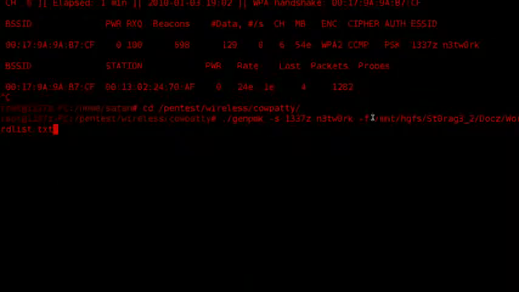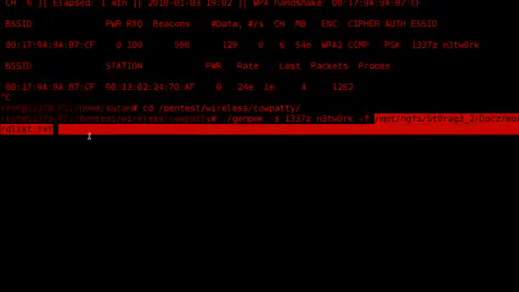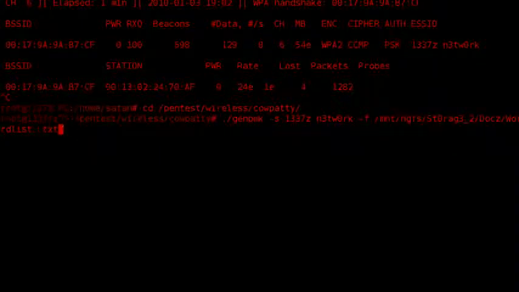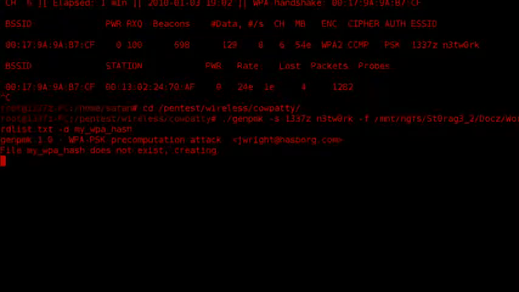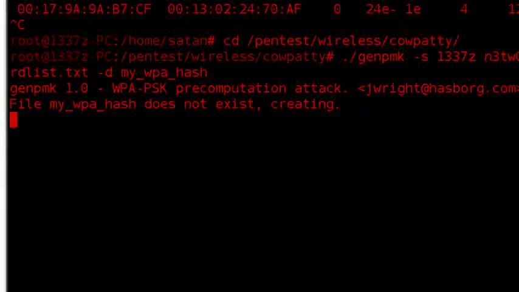So I see here I specified the directory that my word list is located in, and then after that I can just space and then add in the name of the hash table I want to create. So in this case, I will name it myWPAhash. And at this point, I'm going to hit enter. It's going to say it doesn't exist, so it's going to create one for us.